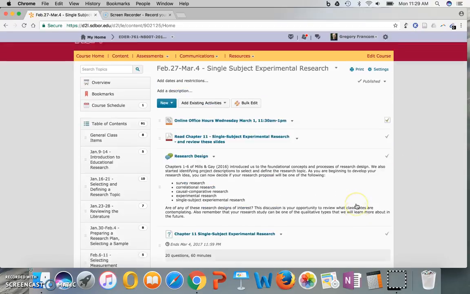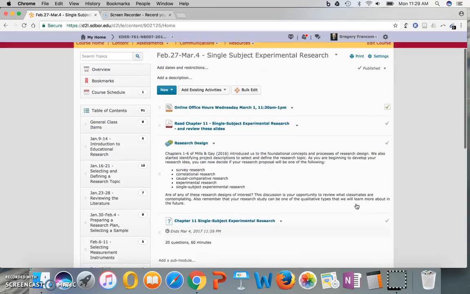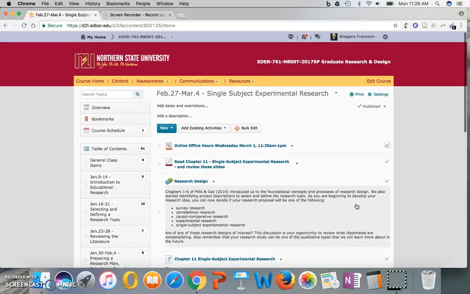And then finally, I just wanted to give a brief intro to single subject experimental research. It's a very strange kind of way of thinking about research in a lot of ways, because it's single subject, meaning that we do the research study on a single person. But if you think about it, there are some situations in which this can be very useful.